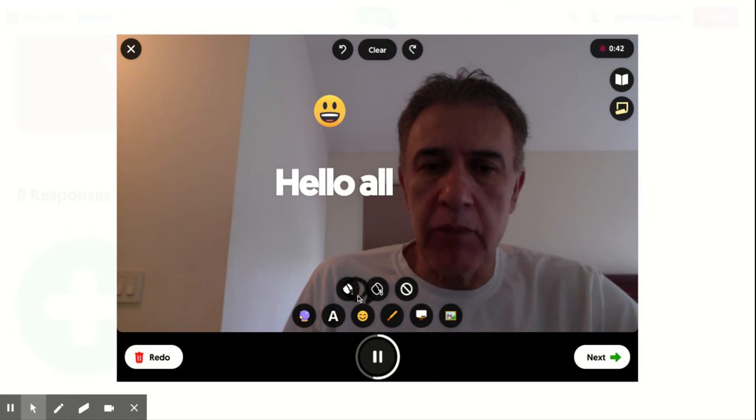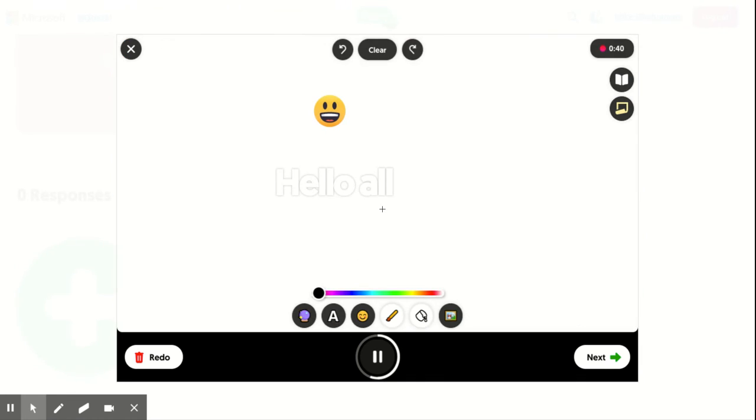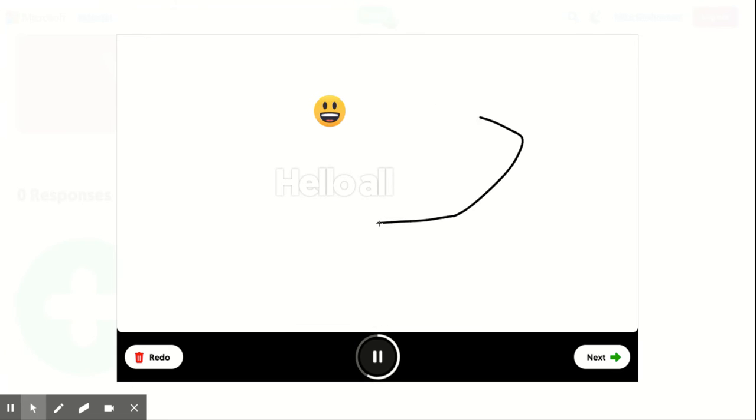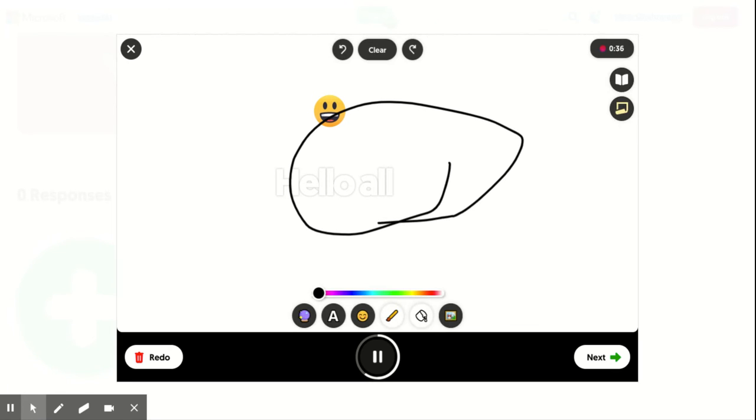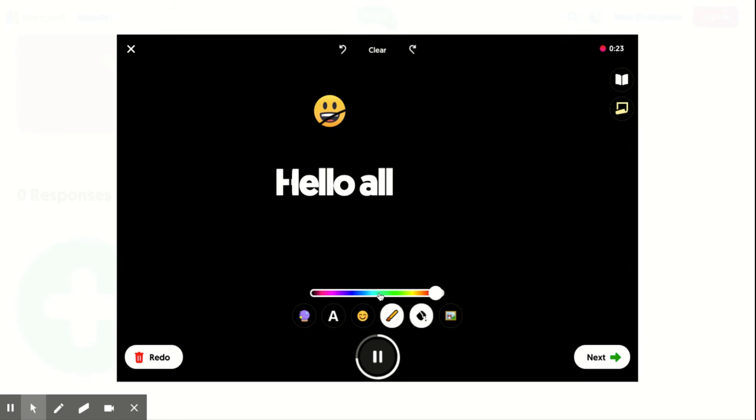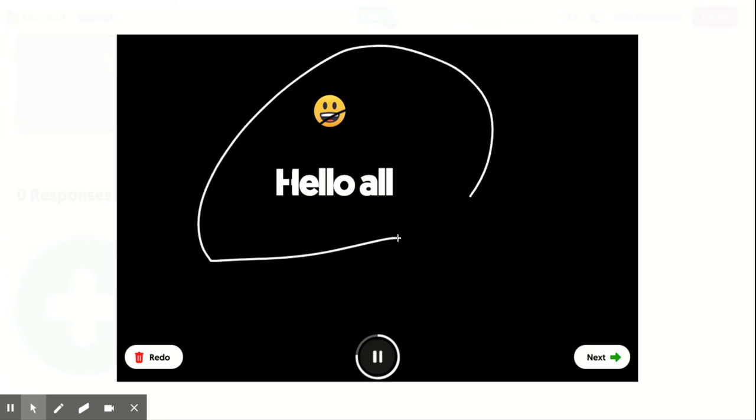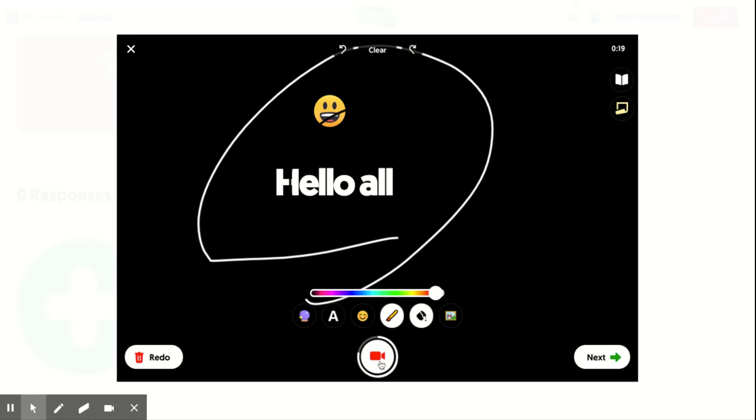And blackboard and whiteboard. That's a whiteboard. If the students don't have a camera on their computer, that's the option to go with. You're not going to see their picture, but they still can talk and draw something and do whatever they want. And also it could turn to blackboard. Same thing, but in black.